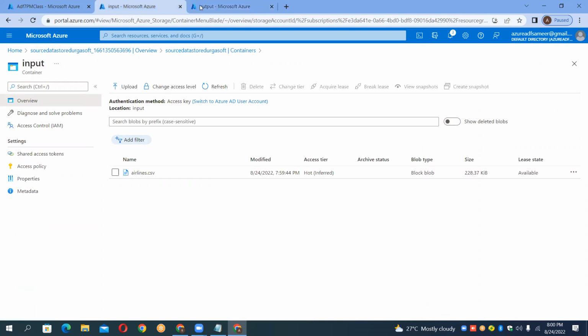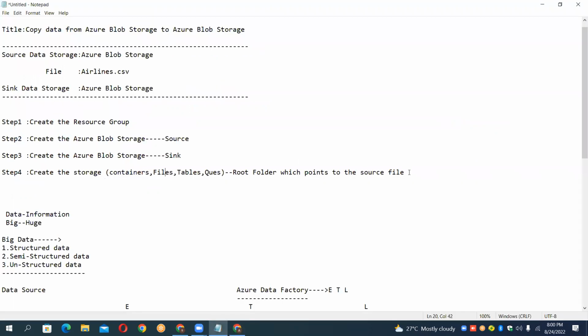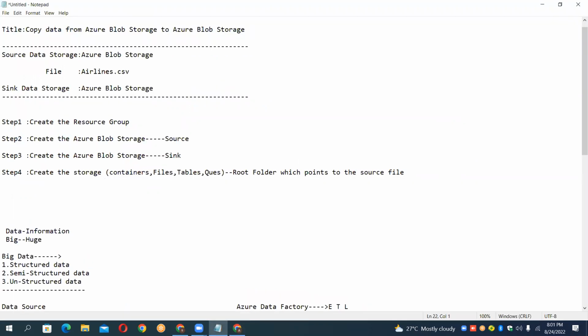Now in this input folder we have airlines.csv, and in the output we don't have any data. What we have to do is copy the data from the input, the source data store, to the sink data store. You have to copy the data. Now the actual job of an ADF engineer starts here. That is step 5.